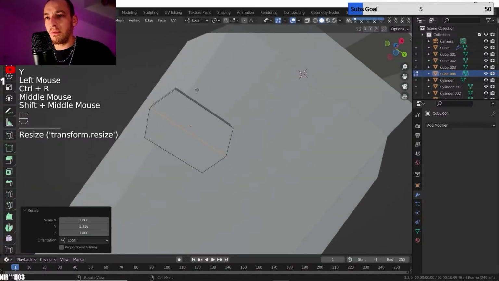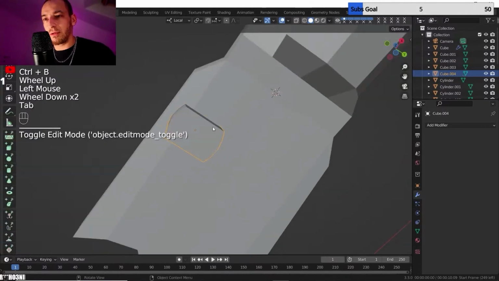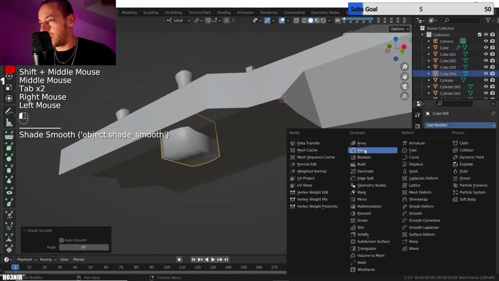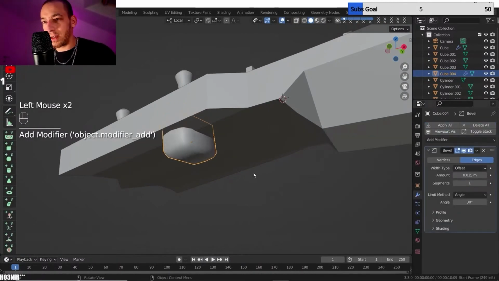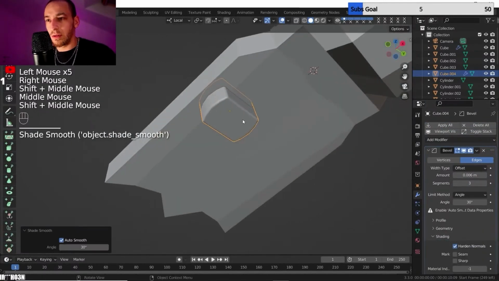And here, I'm just gonna leave it like that. But I'm gonna press Ctrl B just to smooth the things going on around here. Shade smooth. Let's add a bevel modifier. Also, I apply the scale. Something like that. Add the normals, auto smooth, just like that.